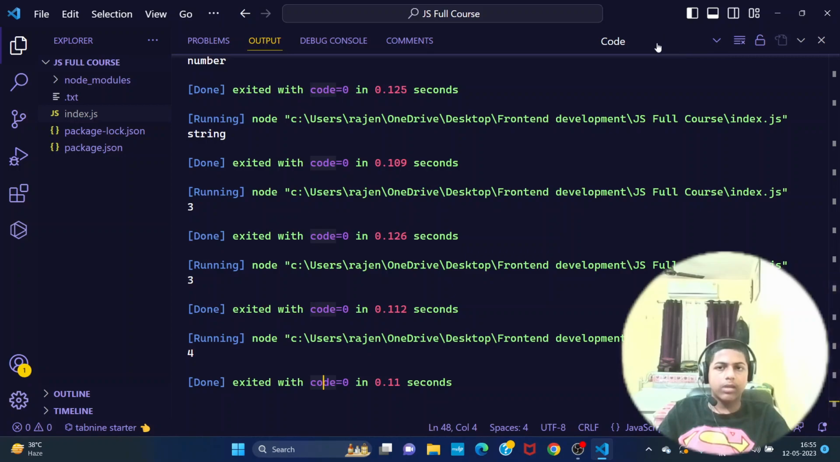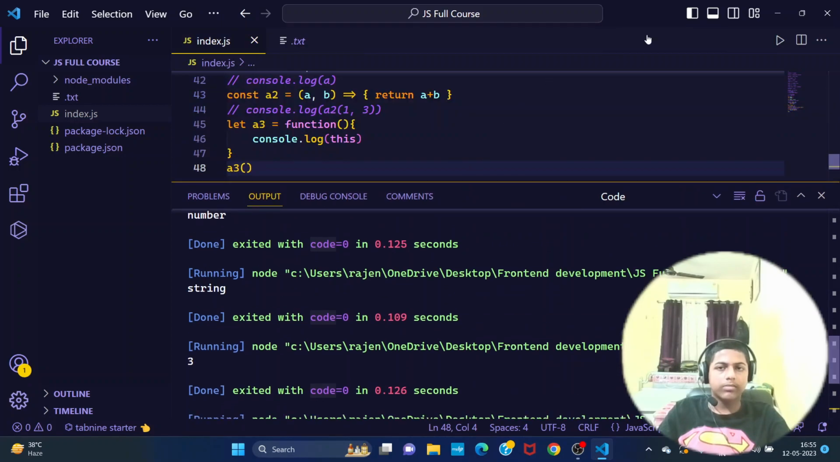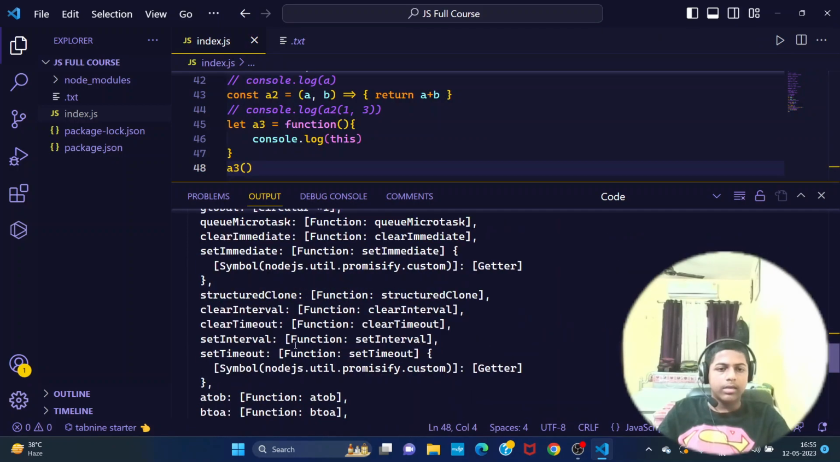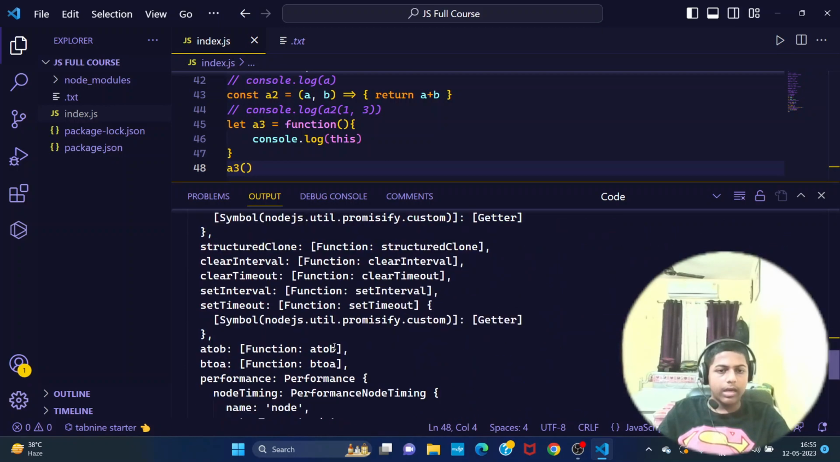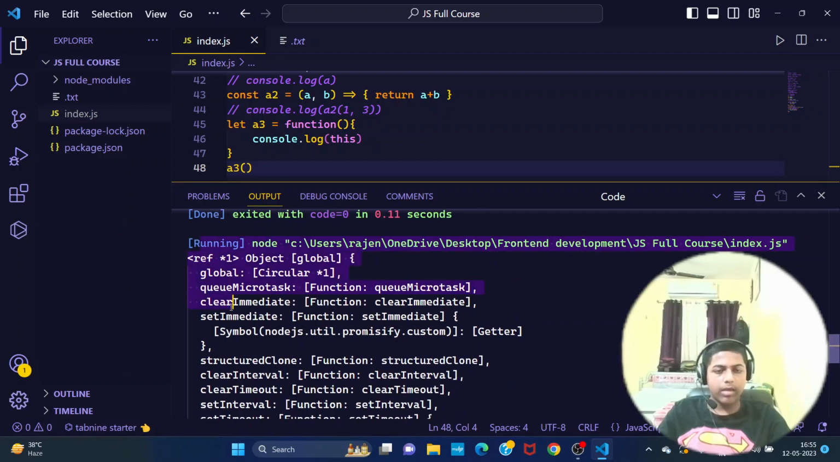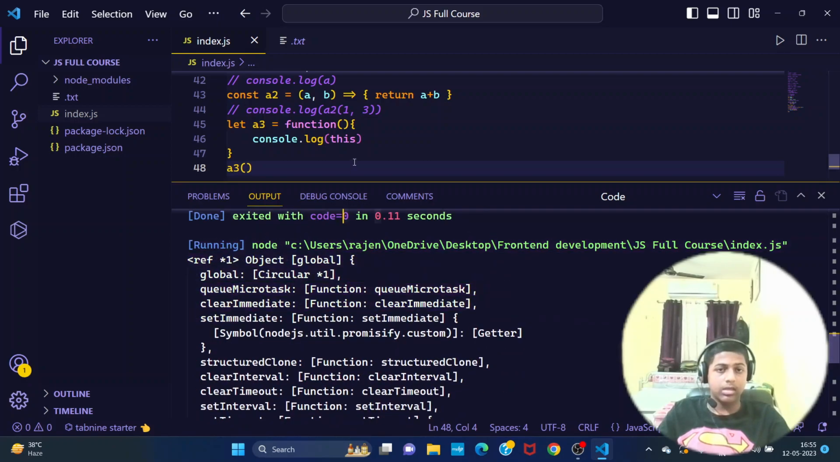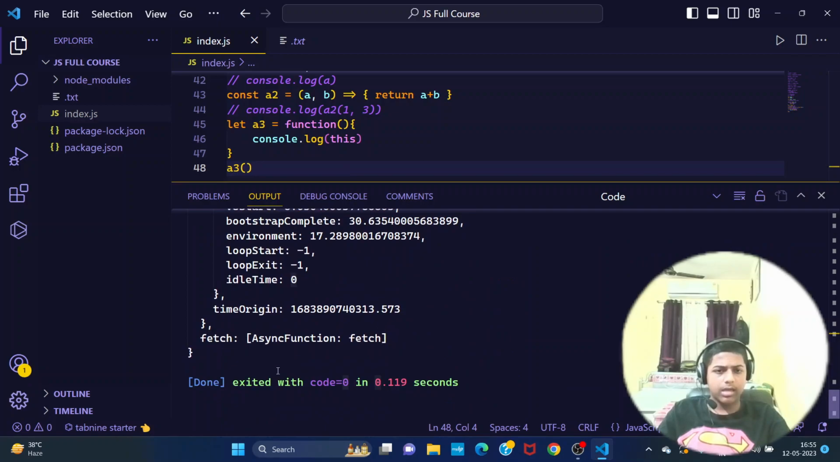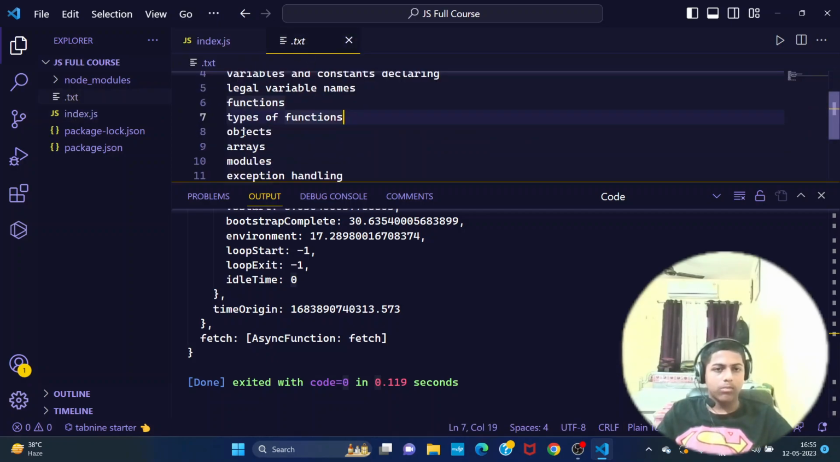So let's go a little bit down. Here we are getting something, not an error, but eventually this is the value of this, an array, I think. Yeah, this is an array. So this is how the anonymous function works.